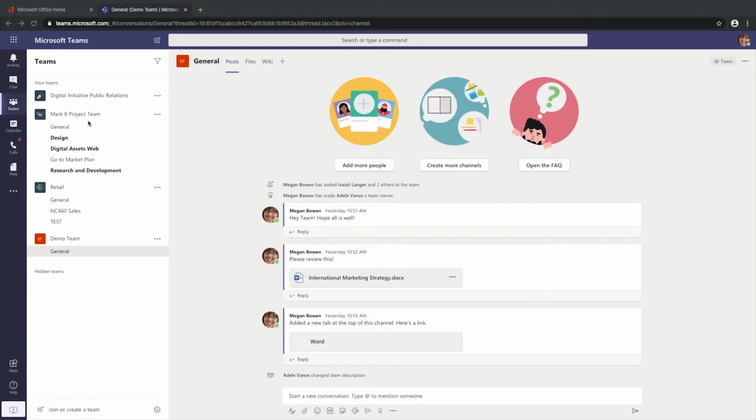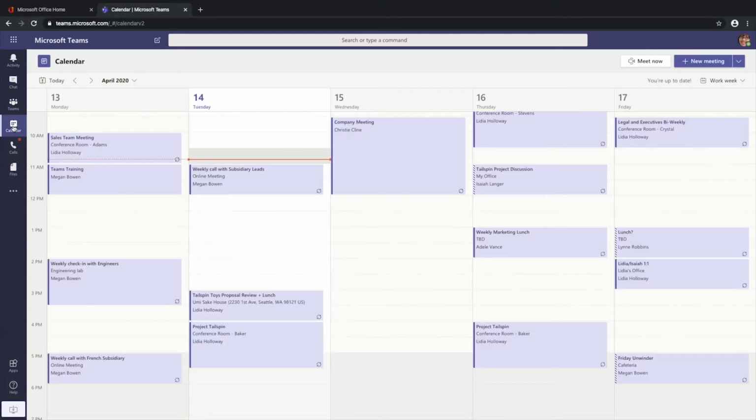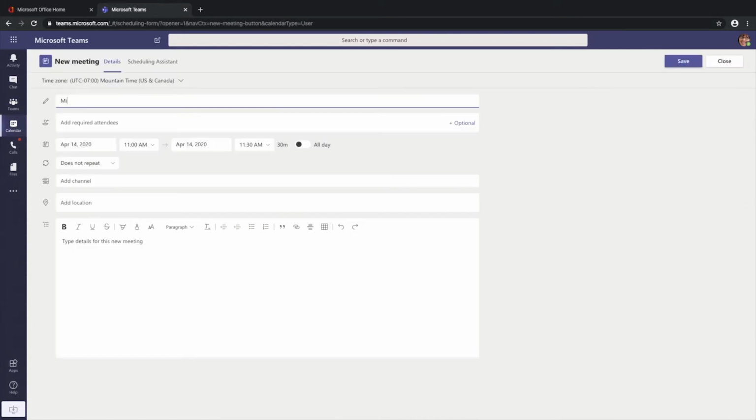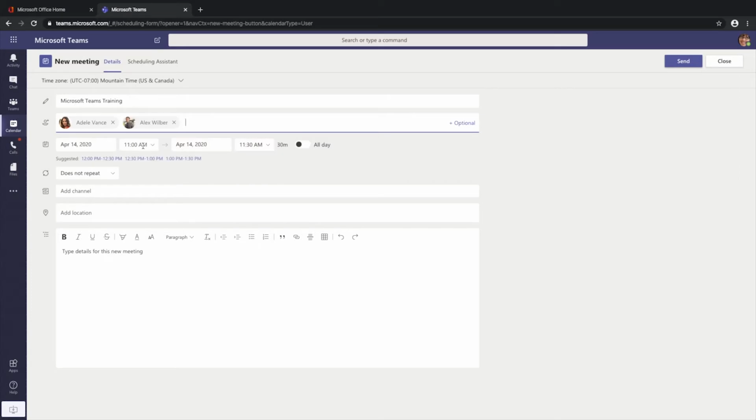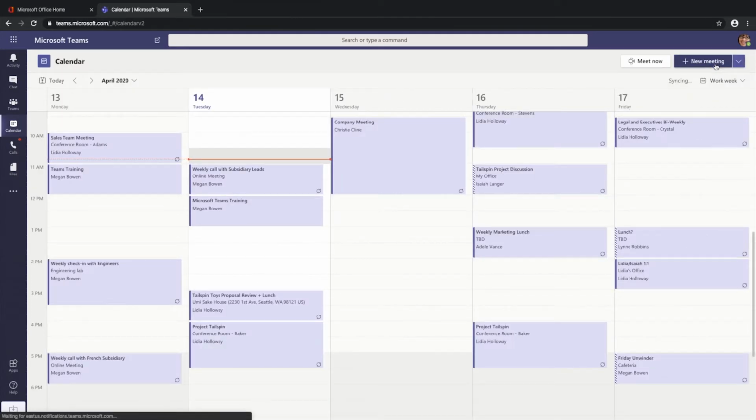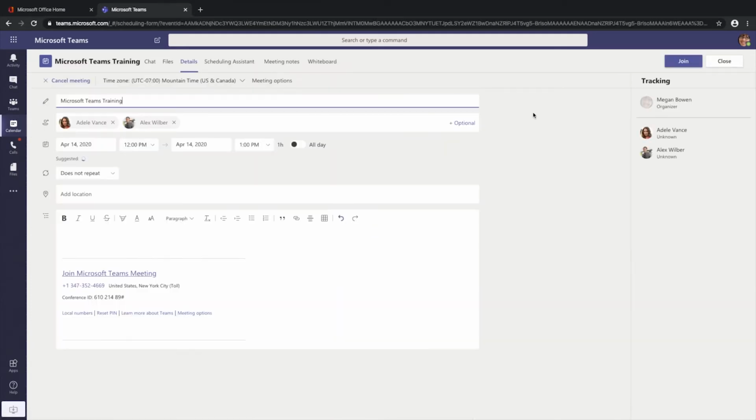You can schedule a future meeting by navigating to the calendar section on the left side of the screen. From here, select New Meeting in the top right corner. Enter your meeting details, invite your participants, and select Schedule. When it comes time to join the meeting, simply select the Join button.